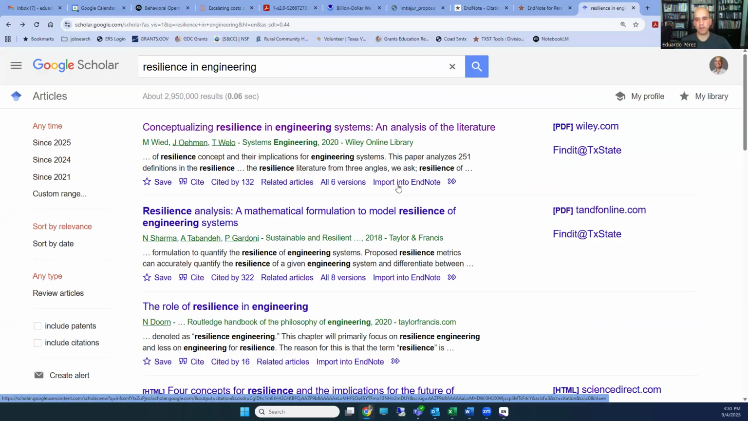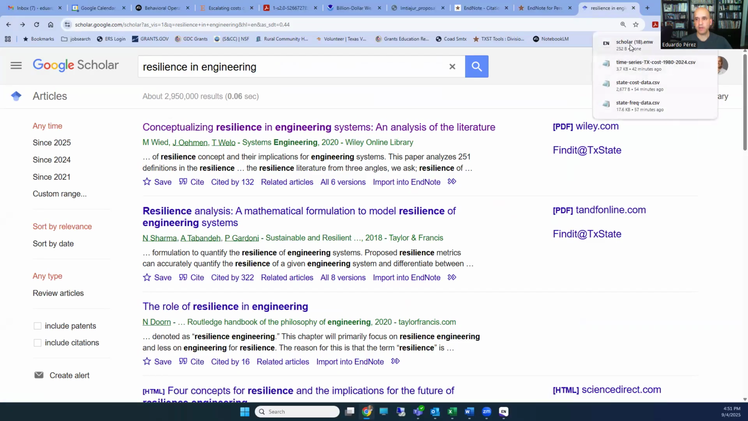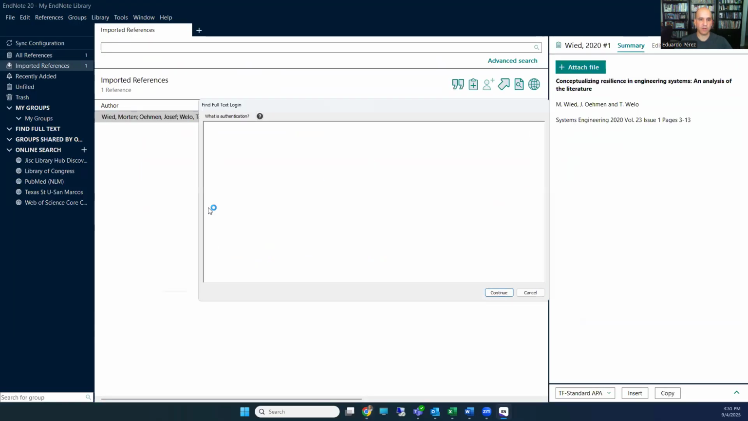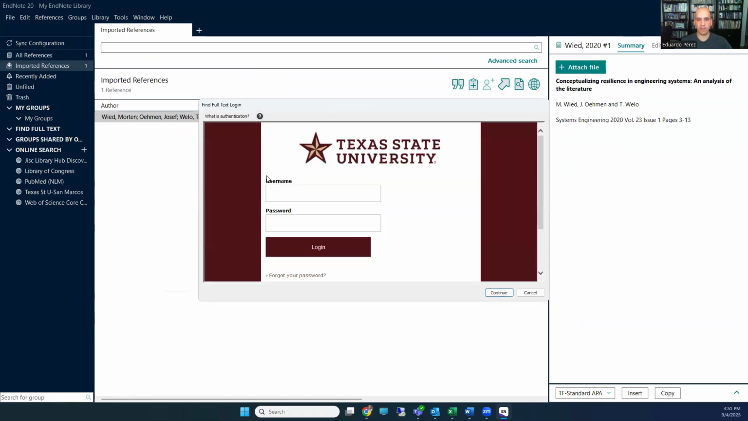So I like this paper, so I'm gonna import this to EndNote, and you see there's a file that is downloaded. I can click there, and what that is going to do is going to take me here. So if I enter my information, sometimes this works, sometimes it doesn't work. If you don't want to log in, you can just hit cancel.